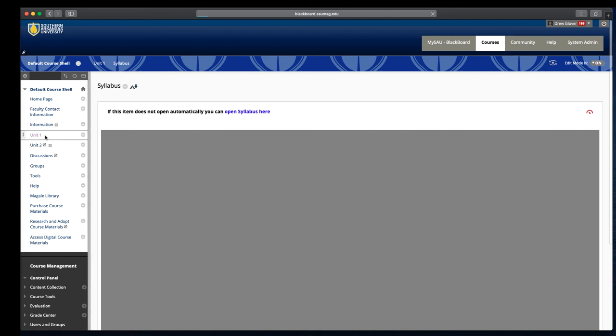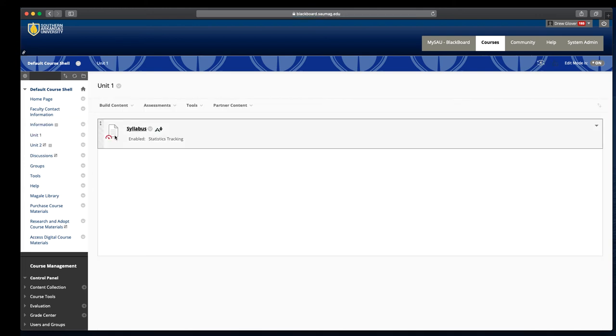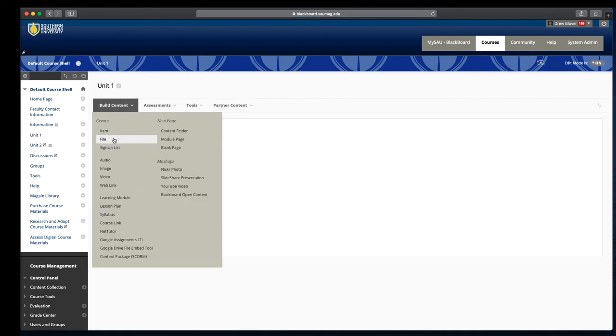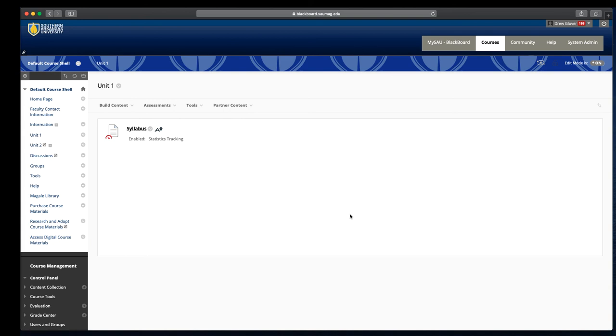So just to kind of recap that process, if you want to upload files within Blackboard, it's going to be build content and file, and then it really just depends on whether or not you want it to open in a new tab or within that particular space in your course.